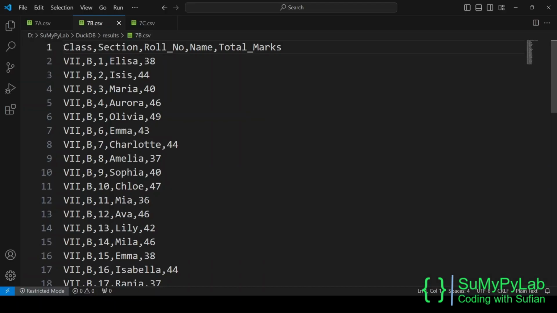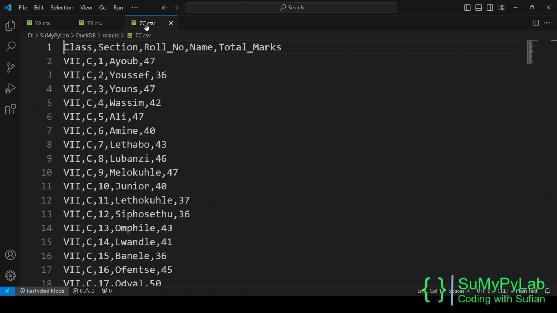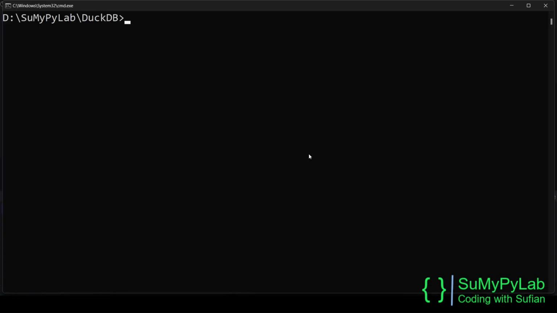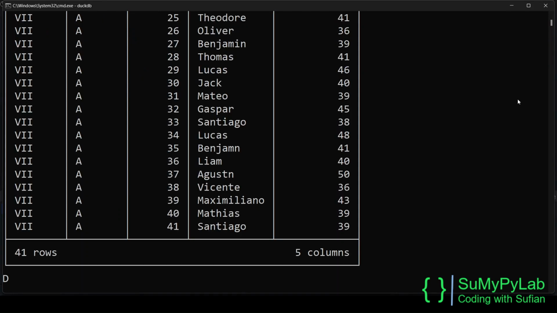The contents of these files are as shown on the screen. All the files contain data in the same format having class, section, roll number, name, and total marks columns. Now we will learn how to run queries on these files directly without importing these files in database tables. Let's display the contents of the 7a.csv file in a tabular format. And here is the result.